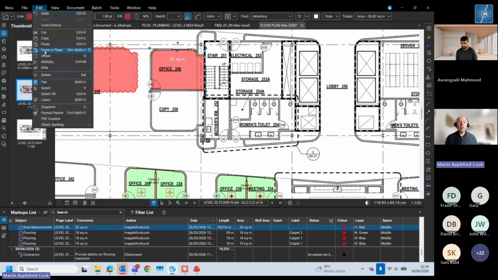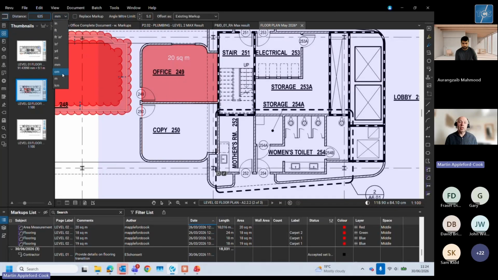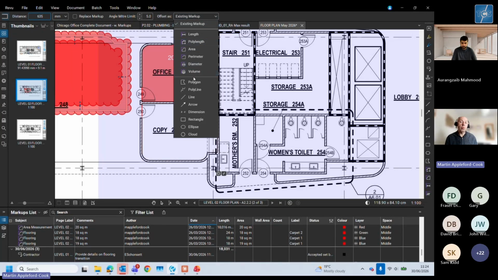The third one is offset. With offset, as we mentioned before, we can choose a particular shape or markup that we've got, and we can create an offset from that. That can be inside or outside. You can set the distance, either in millimeters or meters or centimeters, whatever it is that you want to do. Do I want it to replace the existing markup, or do I want to keep it and add a new markup to that as well?